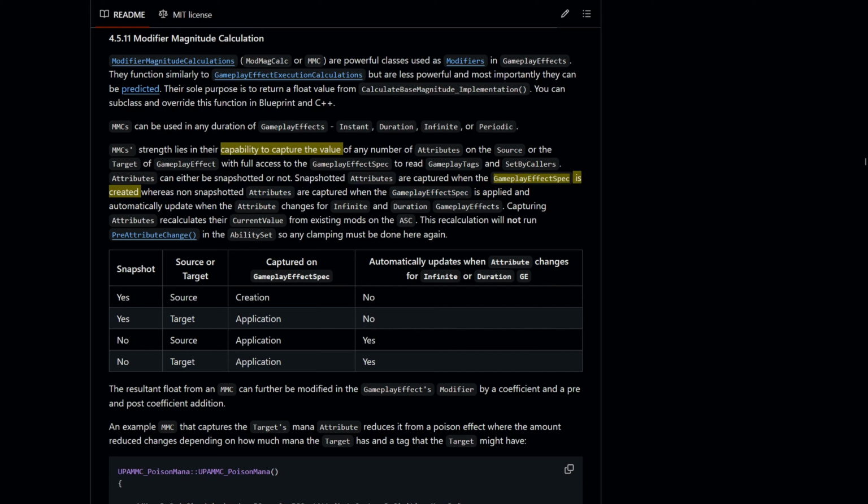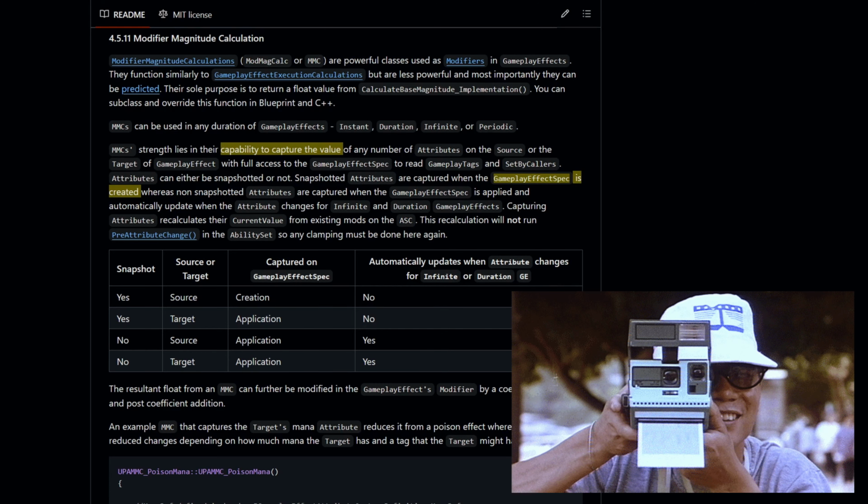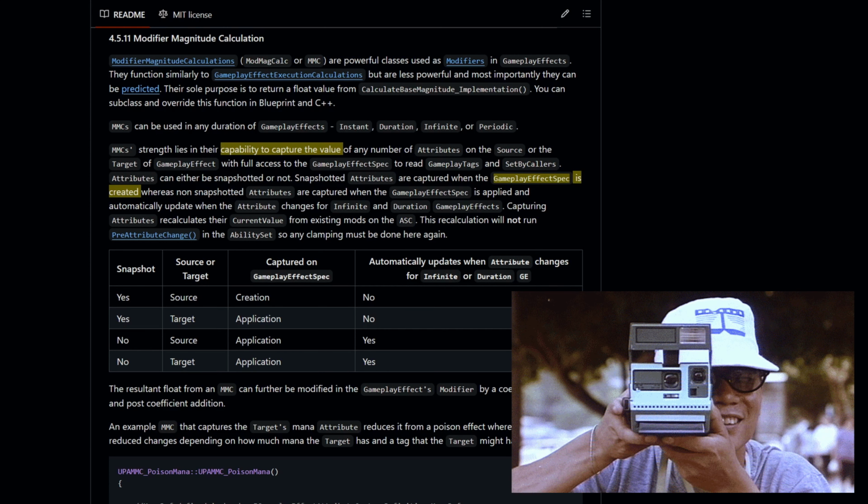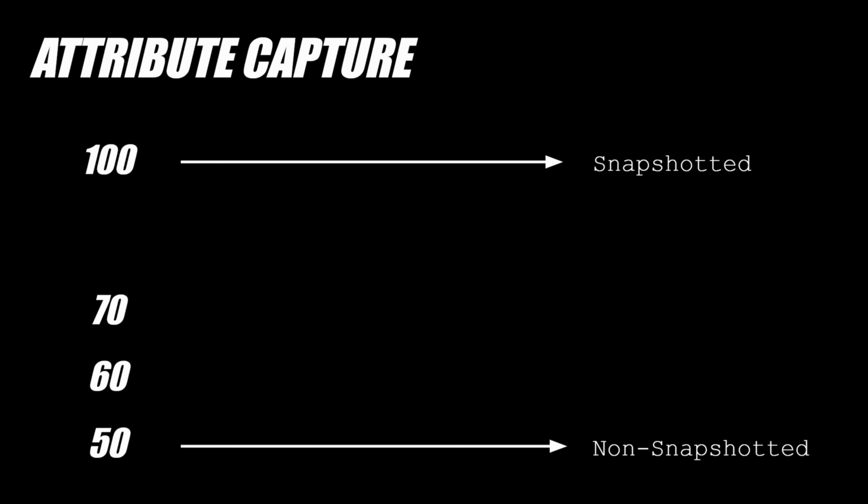MMCs allow snapshotting of the attribute value to be used during the operation. Think about it to be like a vintage Polaroid camera that gives you a value to work with throughout your operation. For example, if one of your calculation depends on 100% mana, you can snapshot your mana attribute, keeping the full 100%. Throughout the duration of the effect, for each period, your effect will continue to use that 100% of mana of that character, even if other effects modified the mana attribute value to a 70% or a 60%, meaning non-snapshotted value will then work with that diminished mana value for that effect.